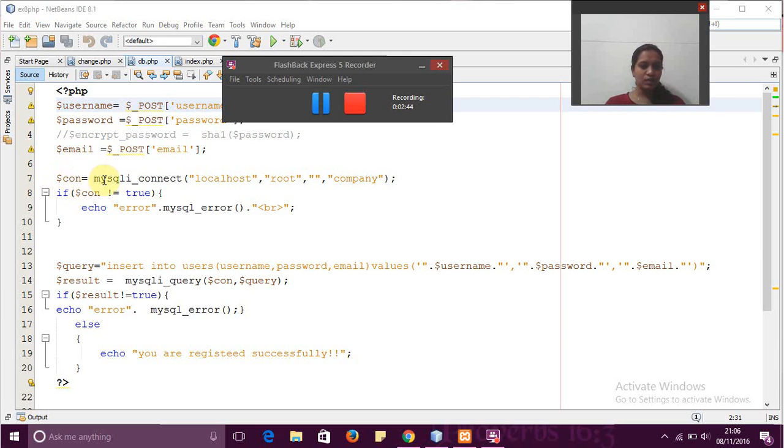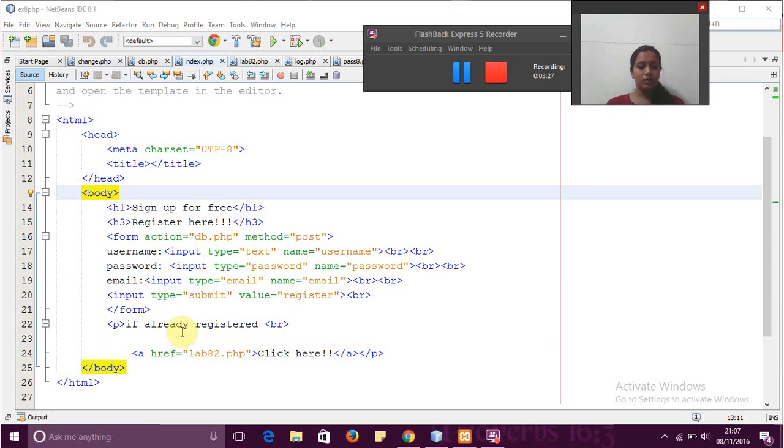That is, dollar C1 is equal to mysqli_connect with localhost. And the if condition checks if it is connected. If it is not connected, then it shows an error message, and the query uses insert into users of username, password, email values. Then result is mysqli_query of connect and query. If result is equal to true, fine; otherwise, an error message is displayed. Else, you are registered successfully is displayed. So over here, if you are already registered, it goes to lab82.php.